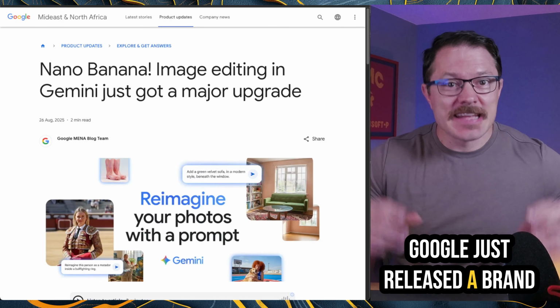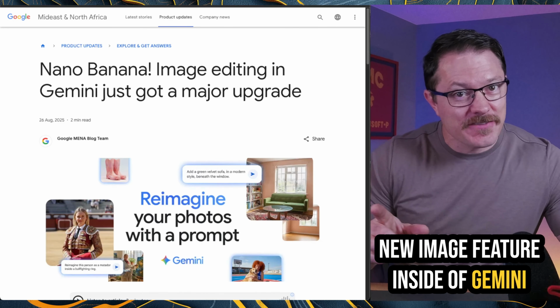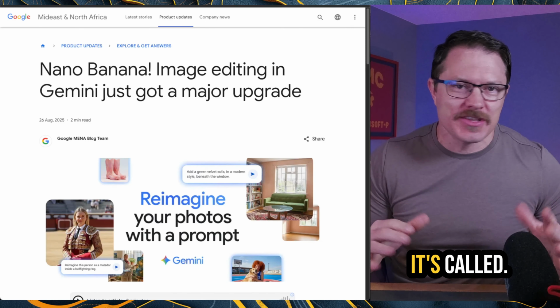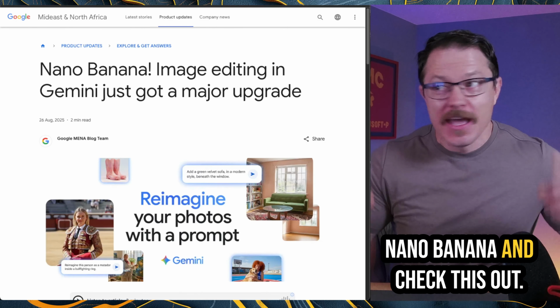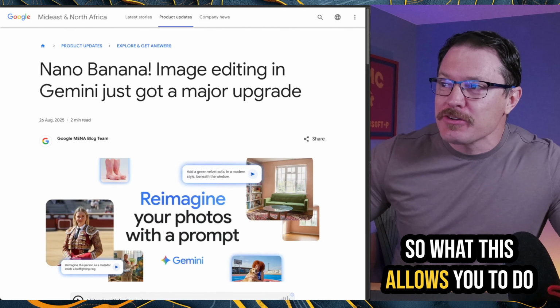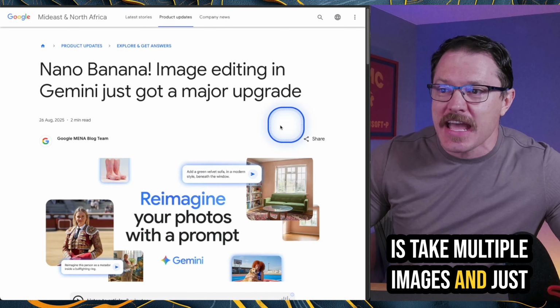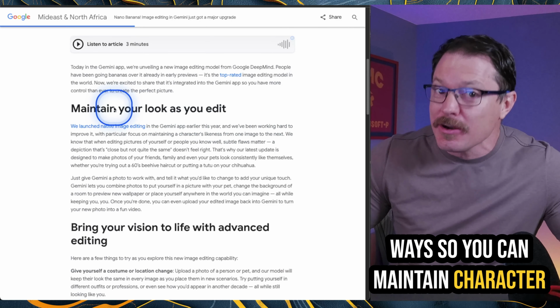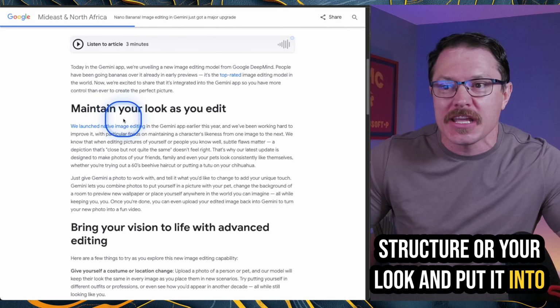Google just released a brand new image feature inside of Gemini that you have to see, and it's got the coolest name of any tool ever. It's called Nano Banana. And check this out. What this allows you to do is take multiple images and just reimagine them in a variety of ways. So you can maintain character structure or your look and put it into a new position.